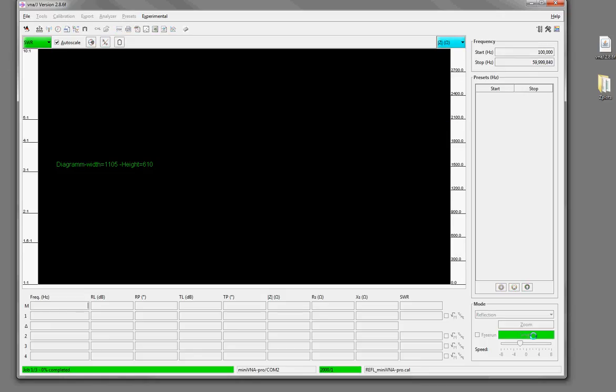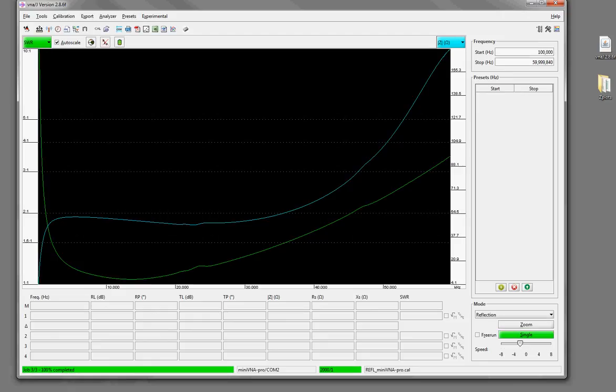So let's do a single pass. It's going to analyze it 3 times down here, as you see. It's going to take the average of the 3 results and plot it out. And here we go. In blue is the impedance, and in green is the SWR. Let's lay some markers out here.